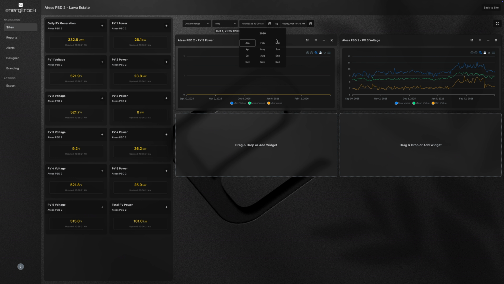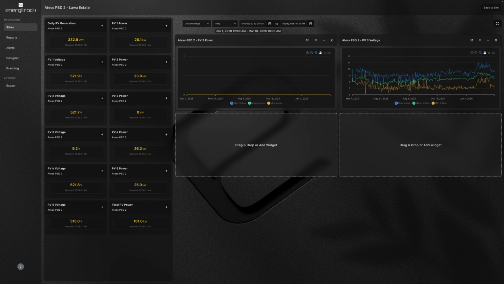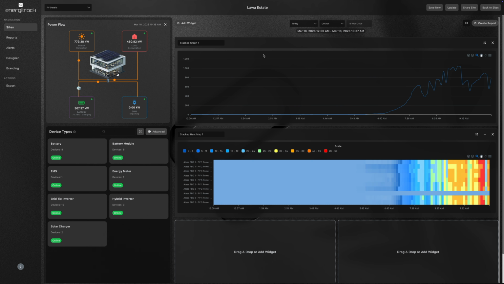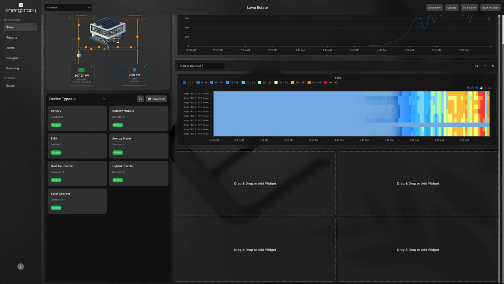We can go back even further by selecting an earlier date range. This shows that since commissioning in March 2025, this MPPT has never had voltage. This indicates that the issue is not new and may be expected. We can mark this as acceptable and remove it from the dashboard to avoid confusion. Return to the site dashboard to continue.